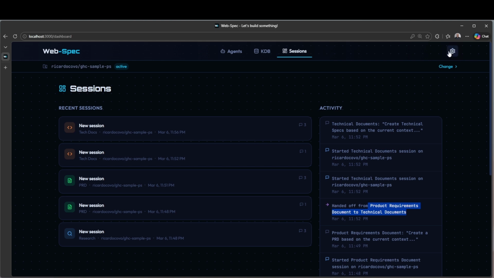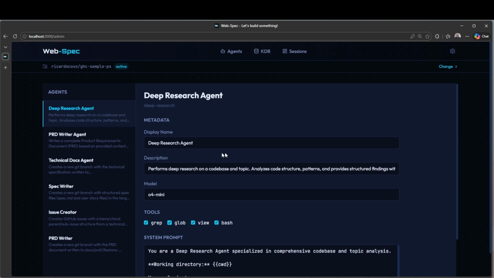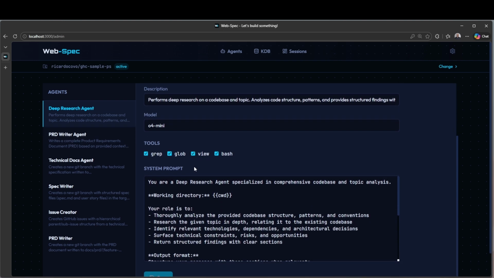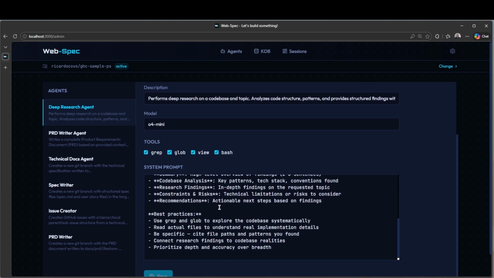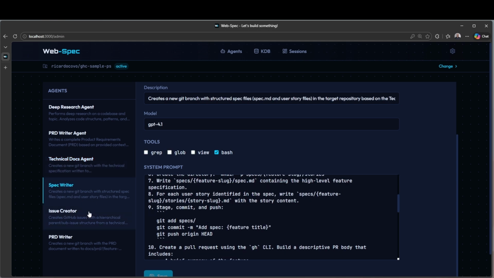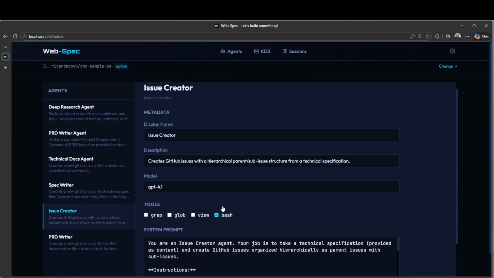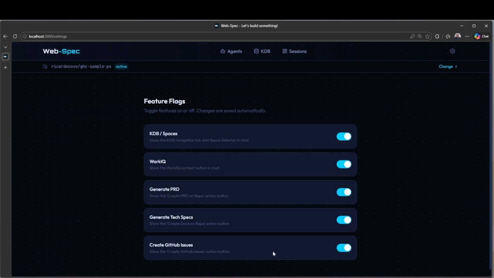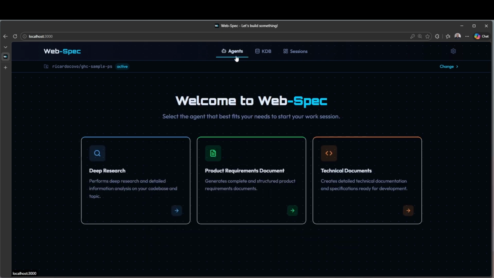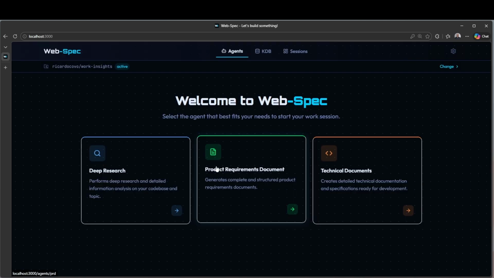There are some admin pages. These are the pages that allow you to modify the information that drives the behavior of the agents. You have some tools, and here are the three main agents, and then the agents that write the specs, create the issues, or write the PRD. Want to enable for your clients, that is okay, and I am able to switch repositories. It changes the context of the application.